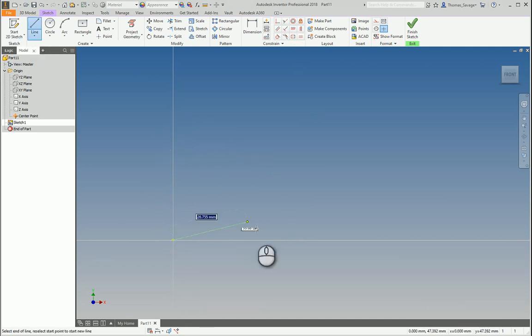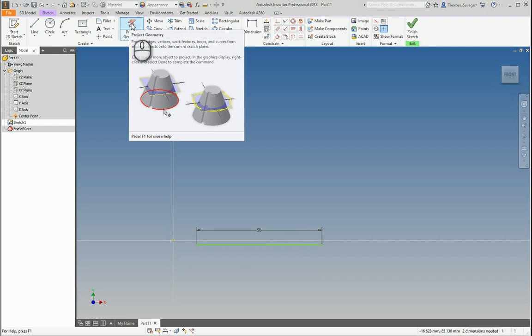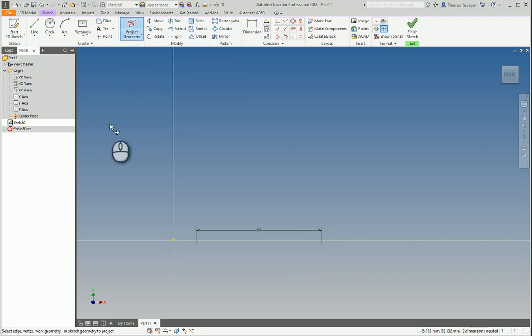So if we draw a line of 50, what I'm doing here is, you've probably seen me do it and perhaps you don't understand what I'm doing, is projecting. So I'm projecting the center point of our origin onto this sketch. If I select that center point, you can see a little purple dot that now projects that center point through to the sketch, so I can use that center point.